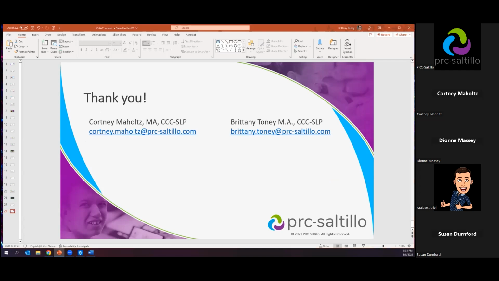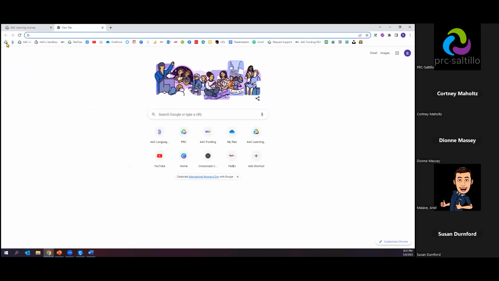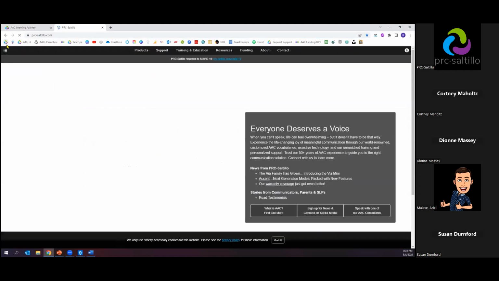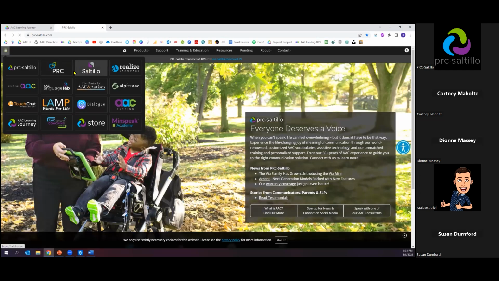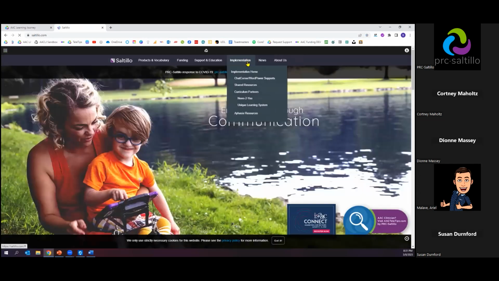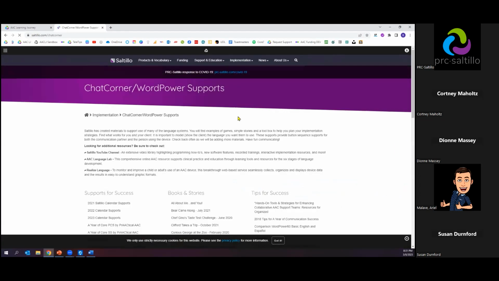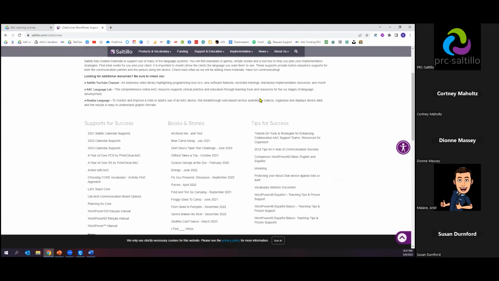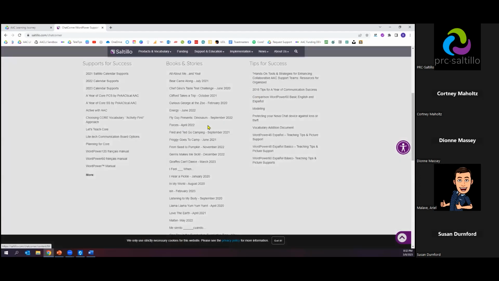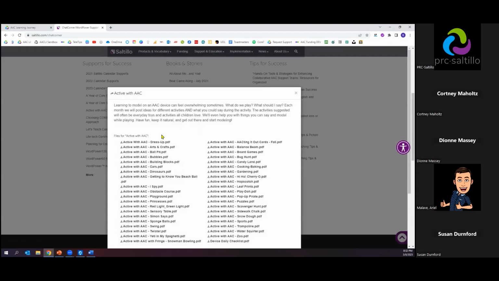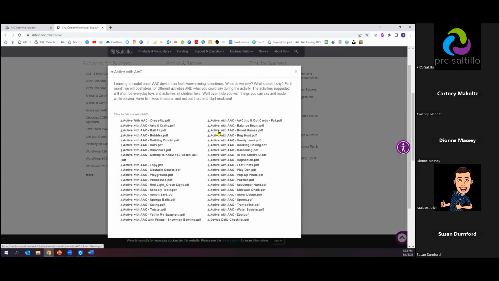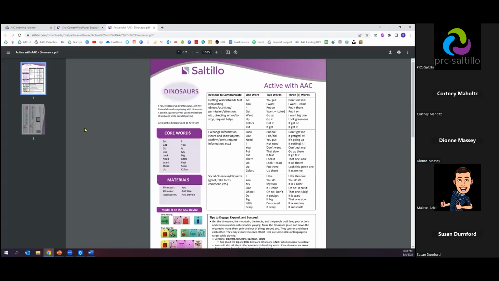Those are called Active with AAC on our websites. I'll just go to one right now. They're on the PRC and the Saltillo website. On the Saltillo website, if you go to Chat Corner, Word Power Supports, and you go to Active with AAC, it is in here somewhere. It's alphabetic, so under cars on the left column. Oh, thank you. I saw dress up and I was confused. Okay.